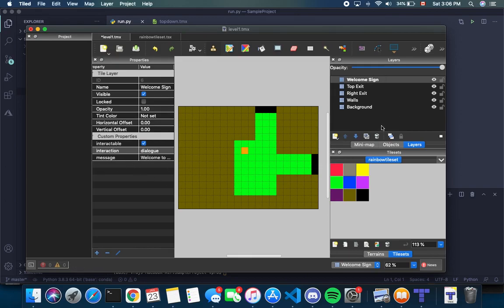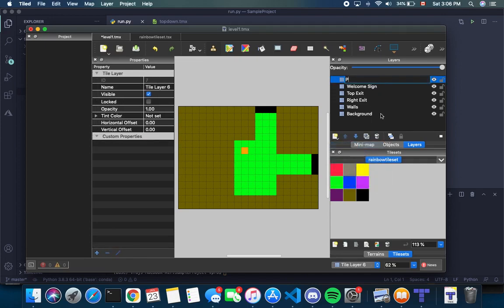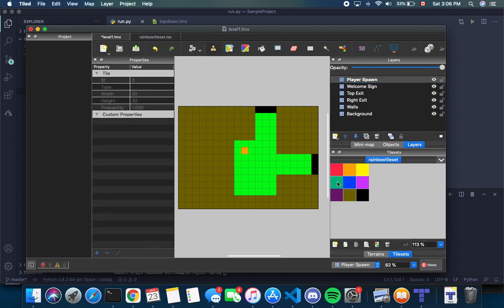Once we've created a welcome sign, we're going to make the final layer for this kind of introduction scene, which we're going to call the player spawn. The player spawn tile is not really going to be a specific tile. You just copy whatever tile there is of the background, so it doesn't make a visual difference. But we're going to set this so that we know where the player is going to spawn.